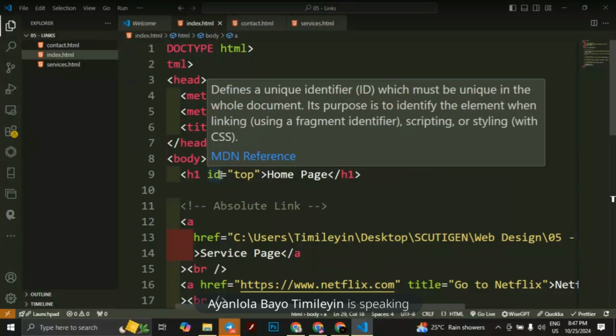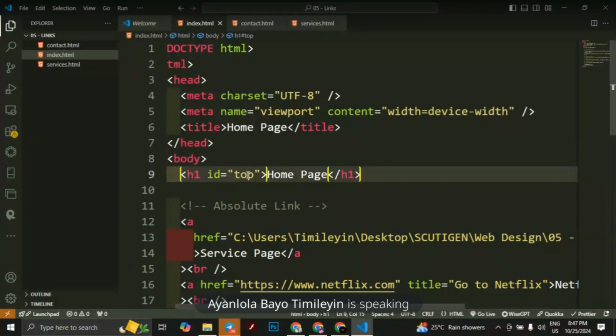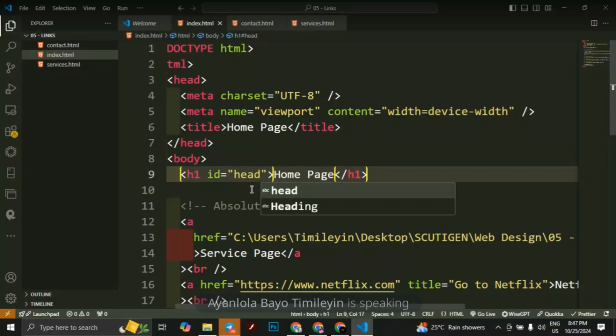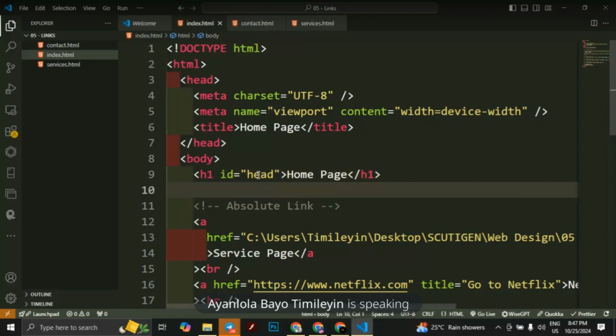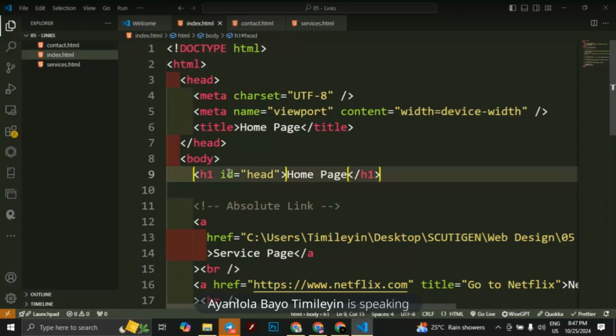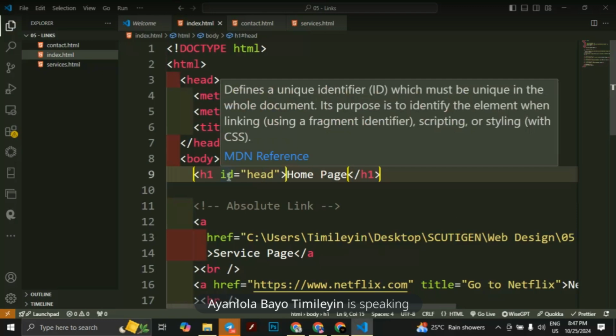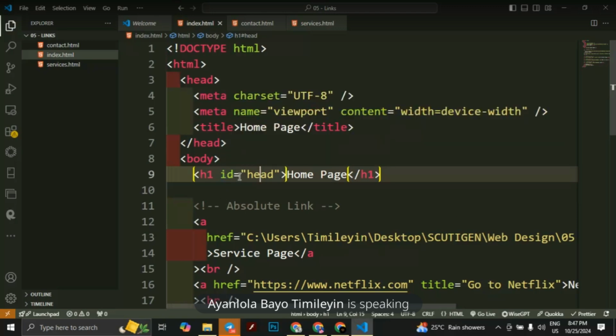All right. So this name, you can give it any name. Trust me. Okay, let me change it to head. So now I've given this head, and remember this is an ID. So which means in this same document, no other element should have the same ID name head. If we should be able to have another element with an ID of head, it means that it is no longer an ID, right? Because ID is meant to be what? To be unique.